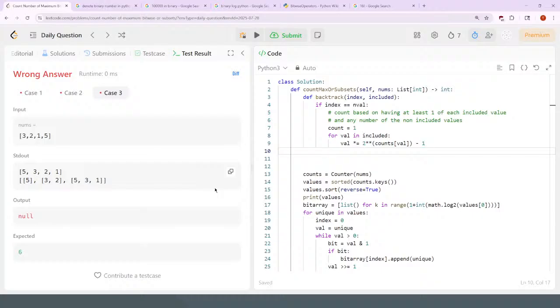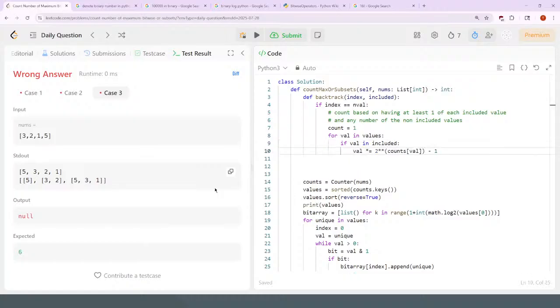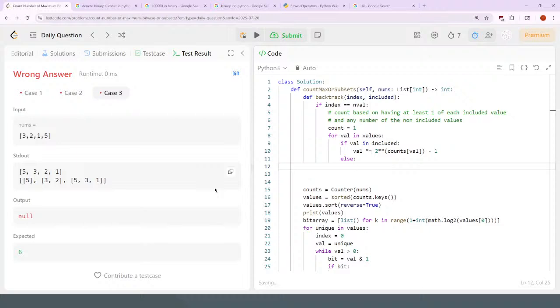Actually, I probably need to actually iterate over every value. So for every value in values, if that value is included, else it could be there, it could not be there, it doesn't really matter. So I think that's just the 2 to the power of the counts of the value. Yeah.